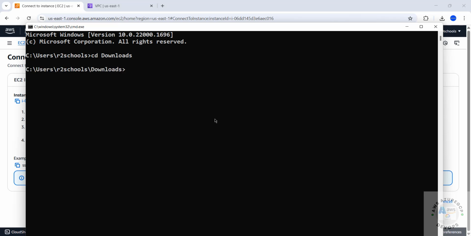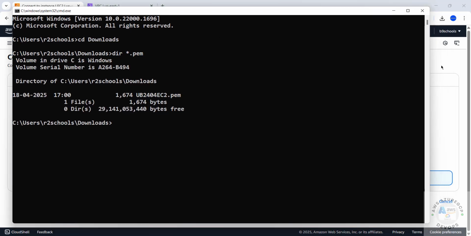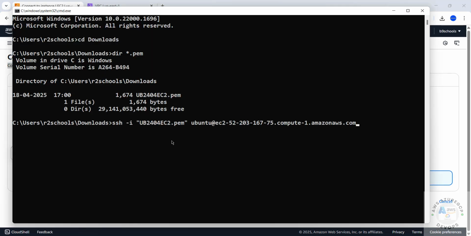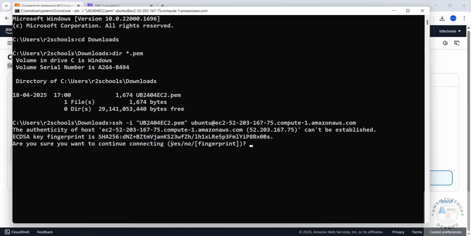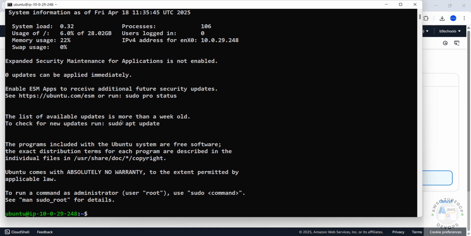Okay, so go to downloads, then dir to verify whether we have the PEM file in the current location. See here, we have the PEM file that we have created. Okay, now copy this one, paste it, hit enter, type yes and hit enter. See, we have successfully connected to Ubuntu server 24.04.